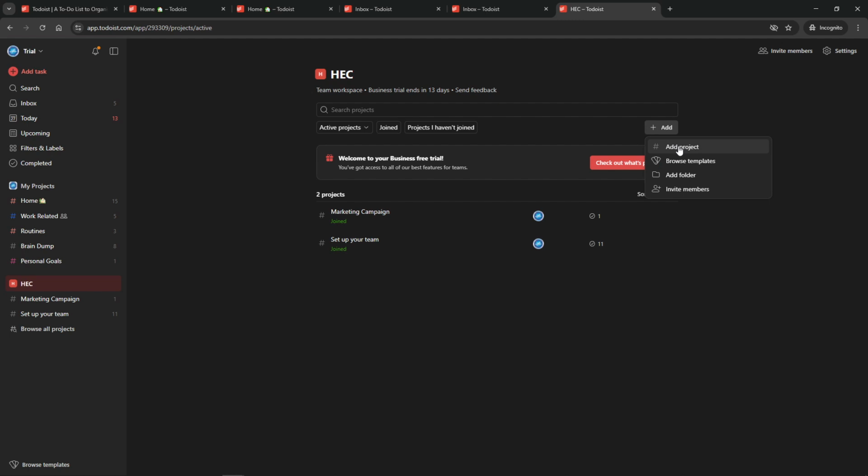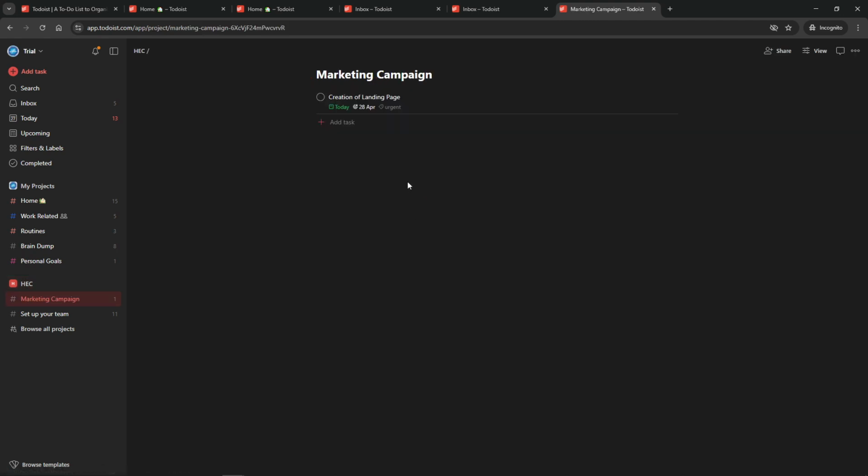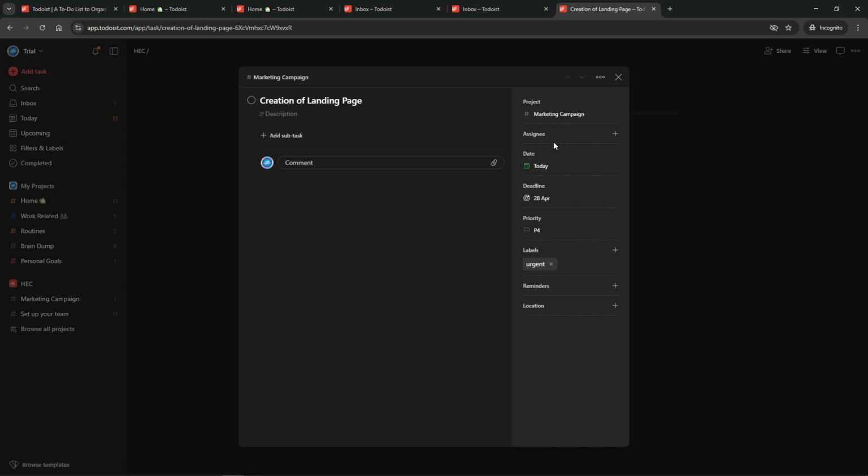Last but not least, make sure to set deadlines and priorities for each task. This not only sets a timeline for deliverables, but also helps your team to manage their time effectively, fostering an environment of responsibility and accountability.